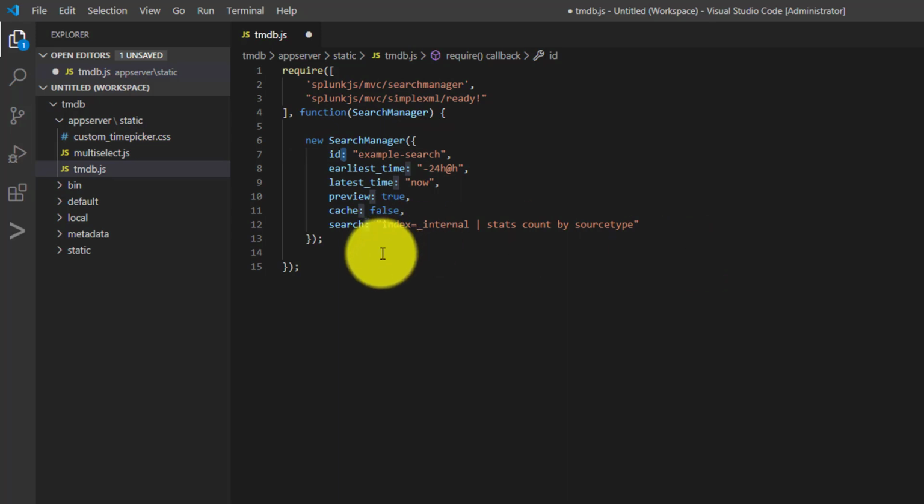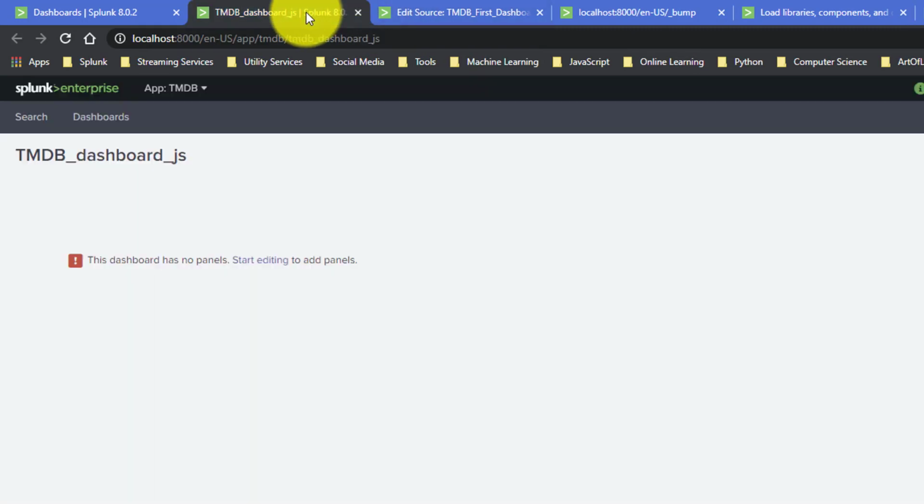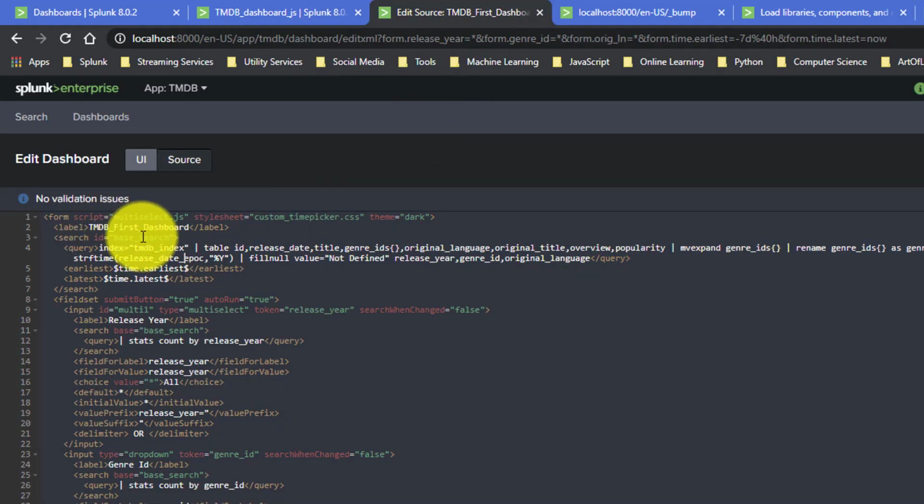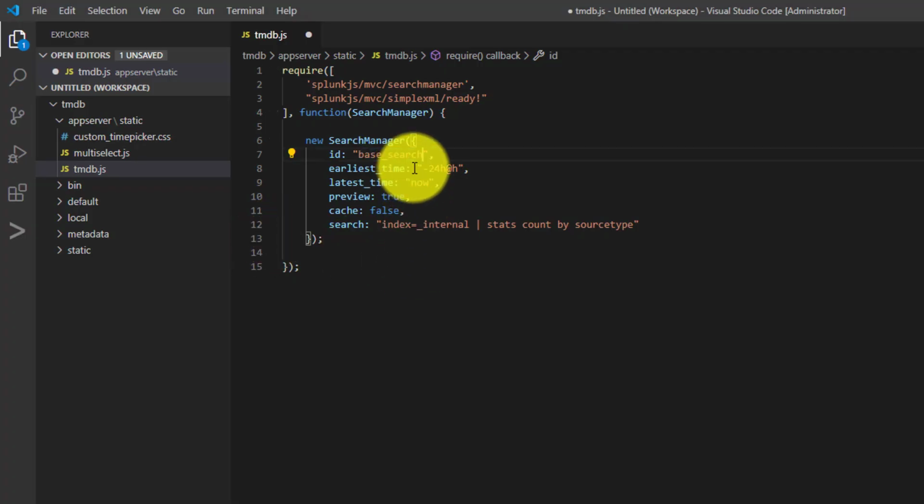Now for our case, we will give an ID to this search. Let's say we will give the name as we did over here in our first dashboard. We have given a search ID called base search. So we will just copy this one over here. This is the same thing we give in XML over there. You can give the earliest time and latest time as well, right?